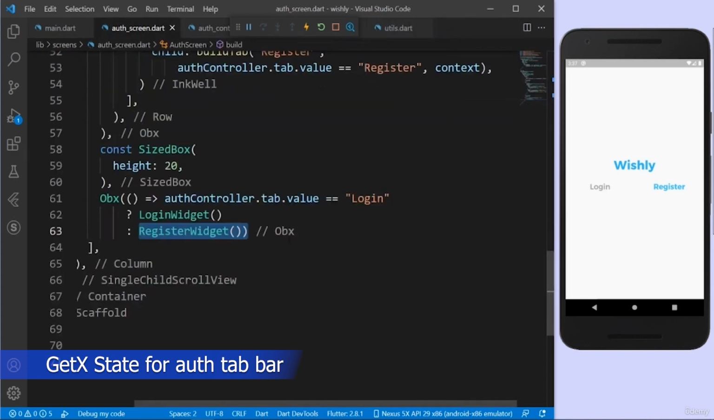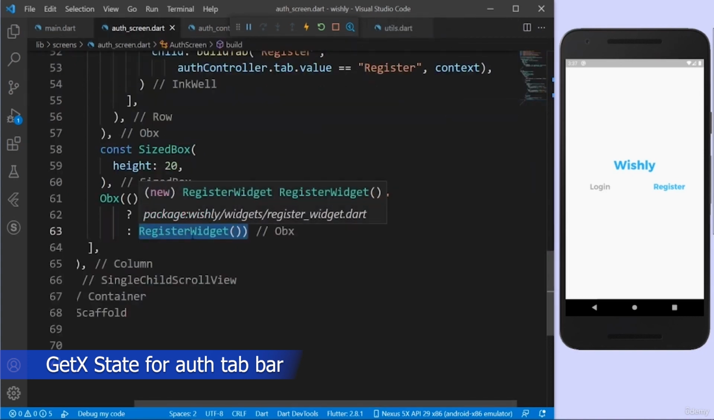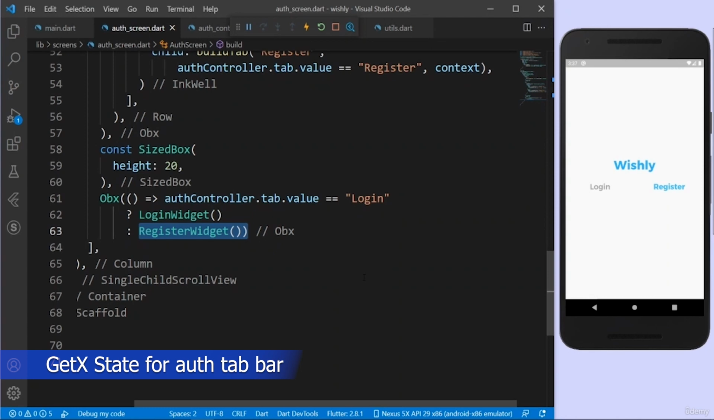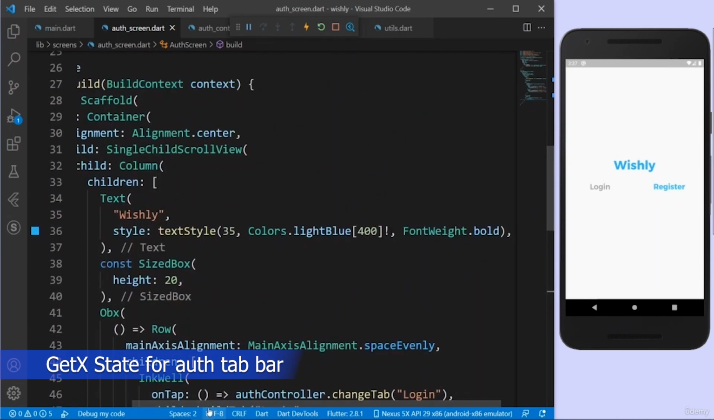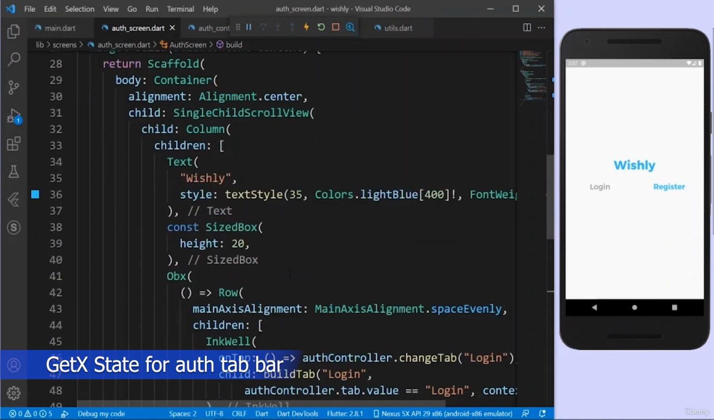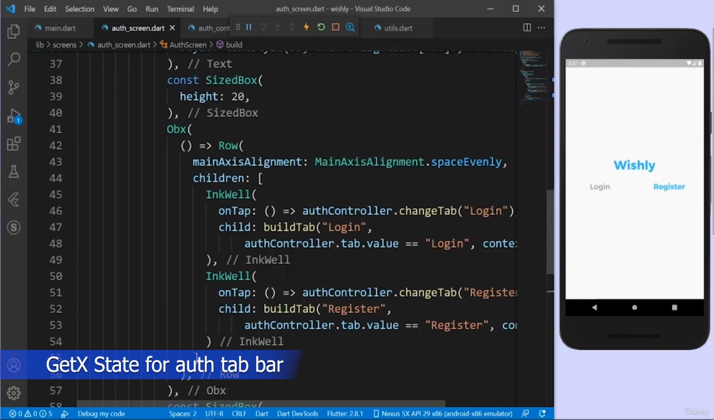But in the next section we'll build out the UI for the login widget and the register widget. I just wanted to implement some state management before we go and build out the UI. So I hope you understood this GetX architecture. It's really powerful with its RX strings and so on. If you continue building out the app, then you'll know about the other GetX features also.